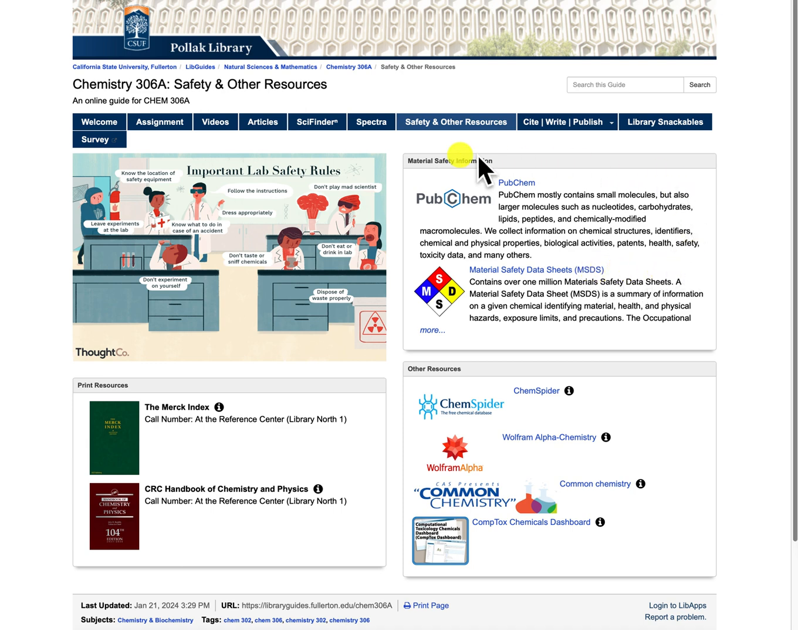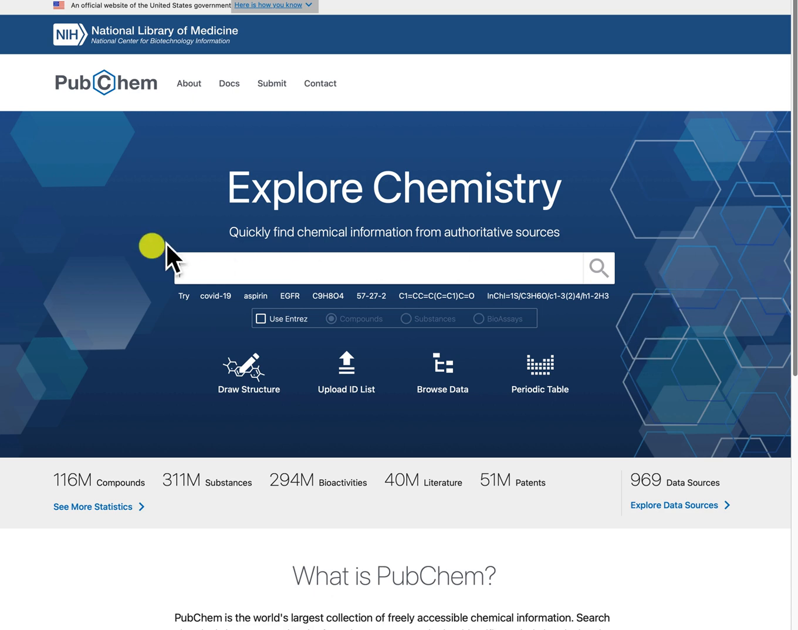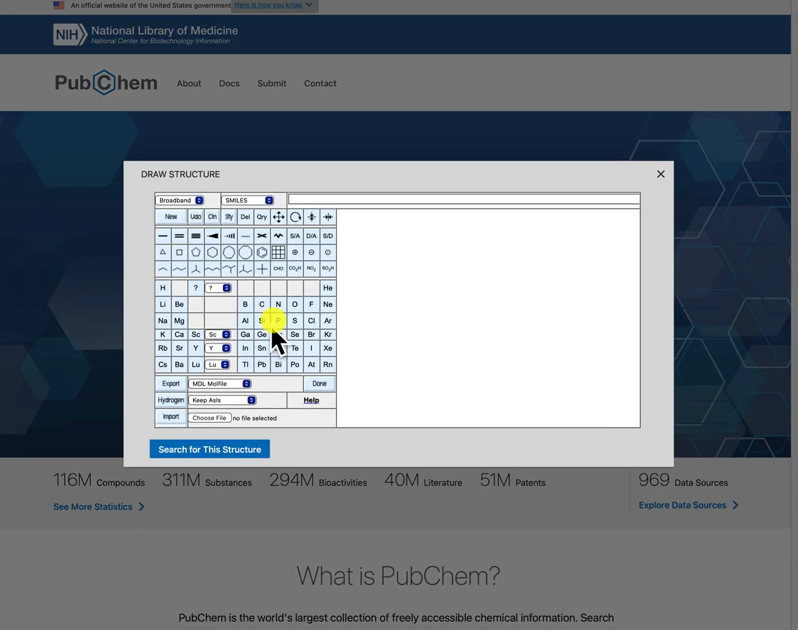For example, in the Material Safety Information box here, we have two resources, PubChem and Material Safety Data Sheets, that can be used to find information about a chemical. If I click on PubChem, here you'll see in the center a search box where you can type in the name of a chemical or the CAS registry number. You can also search by chemical structure. So if you click on Draw Structure, a chemical editor will appear and you can draw the structure and search for that.